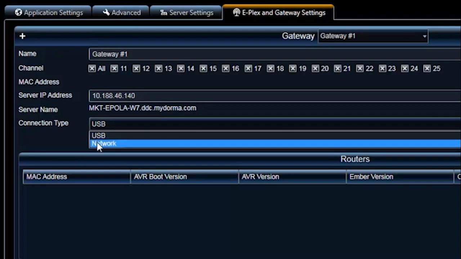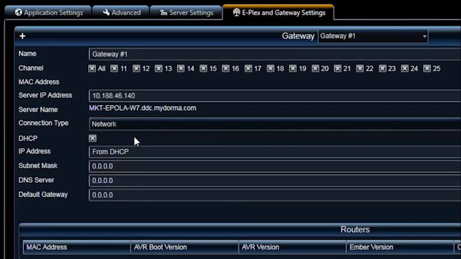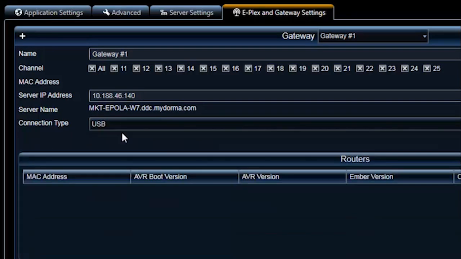By selecting Network, you have the option to select a dynamic or static IP address configuration. Uncheck the DHCP option to enter static IP address information. IP address information will be provided by the network administrator. Click the Save button to save your settings. At this time, the Configure button becomes enabled.